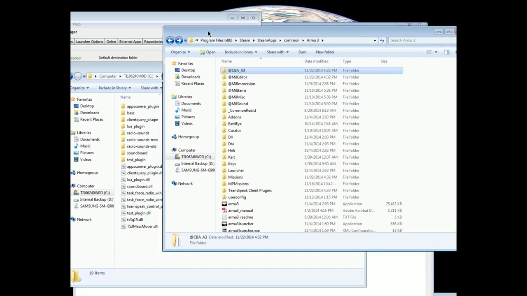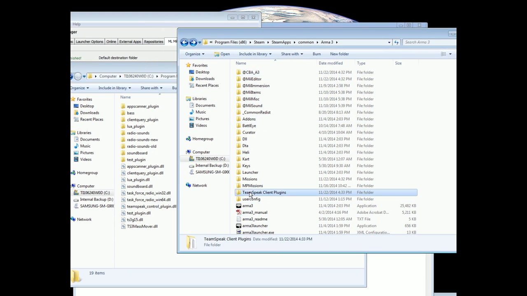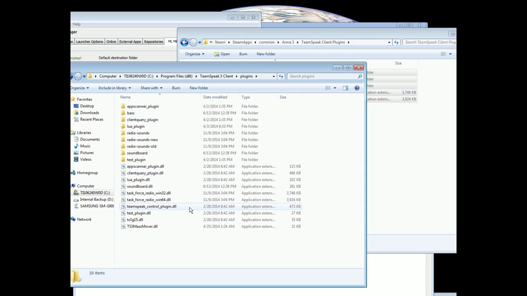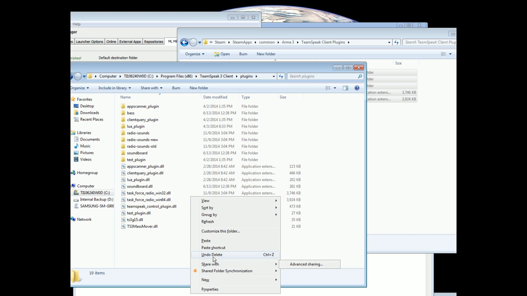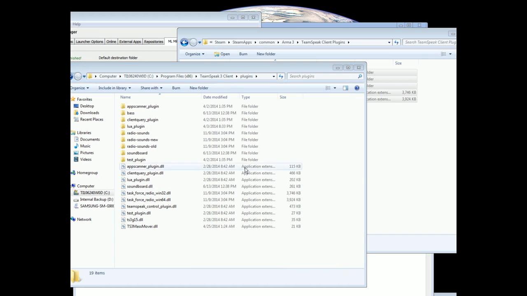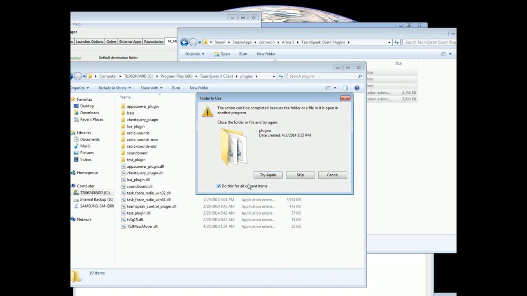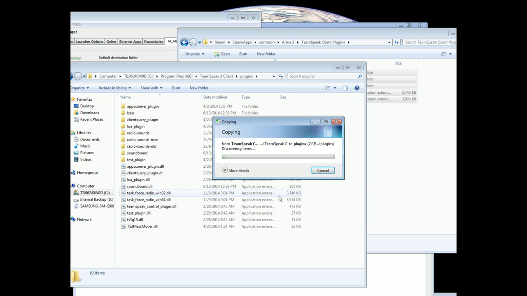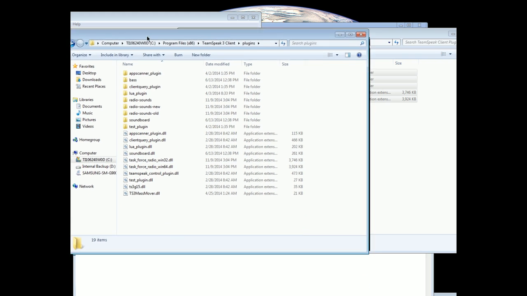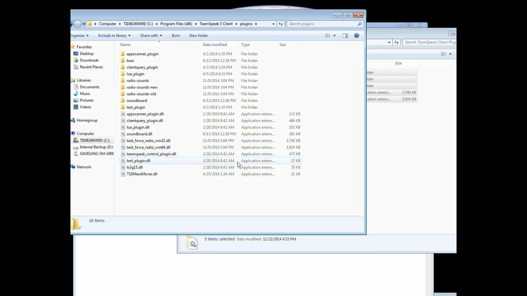Go back to the ArmA 3 install location. I'm going to go into the TeamSpeak clients, and then all we need to do is click and drag into the TeamSpeak plugins folder, or you can copy it and then paste, and it'll paste it all into there. Of course, I can't do it right now because I'm sitting on TeamSpeak. But that will put all the plugins into your TeamSpeak client. Once that's done, you'll need to restart your TeamSpeak.